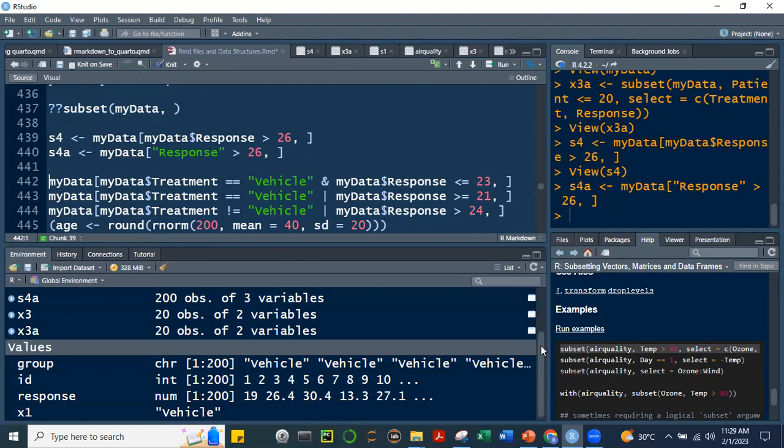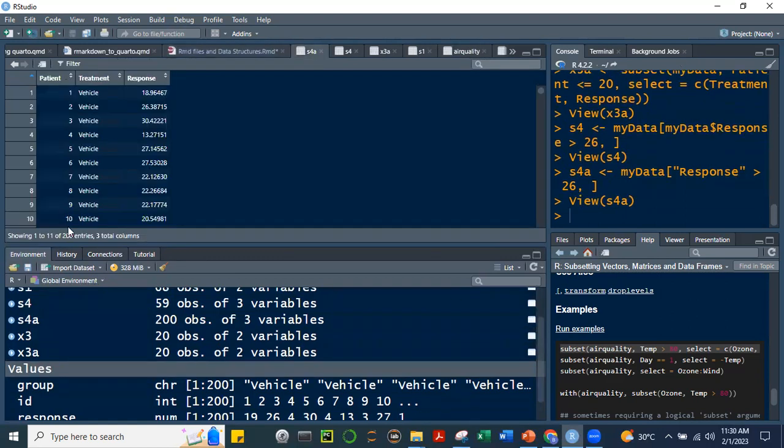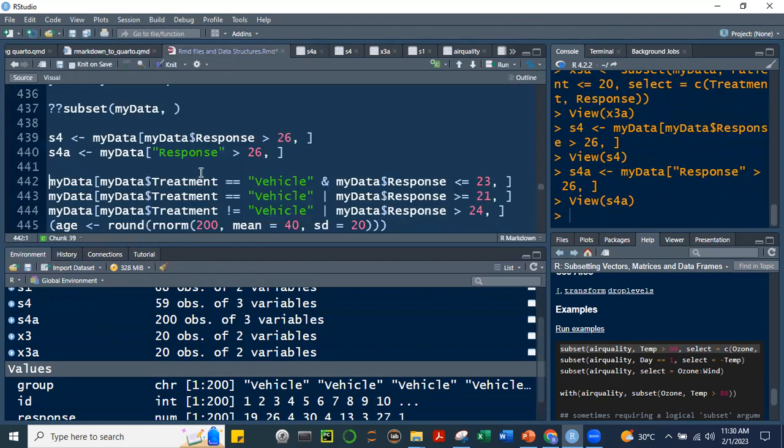Okay, and it's not the same as S4. S4 only has 59 observations, so response greater than 26. Let's see S4A. Okay, so it still included everything, and the response is not greater than 26. So this is exactly the whole of my data. It did not filter.